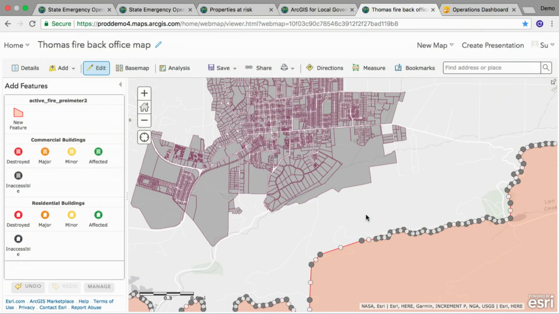Next, let us see how some common and time-critical workflows can be automated with the Python API. Here I have the same web map that we just cloned. I have the fire perimeter in red, and next to it, I have the residential property parcels. My objective is, as the fire spreads, I want to quickly identify which of these properties are at immediate risk and quickly relay that information to the firefighters in the field. So let us simulate the case by editing this perimeter and bringing it close to the city of Ojai.